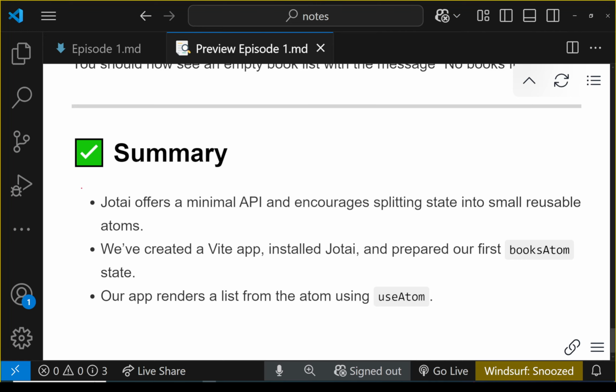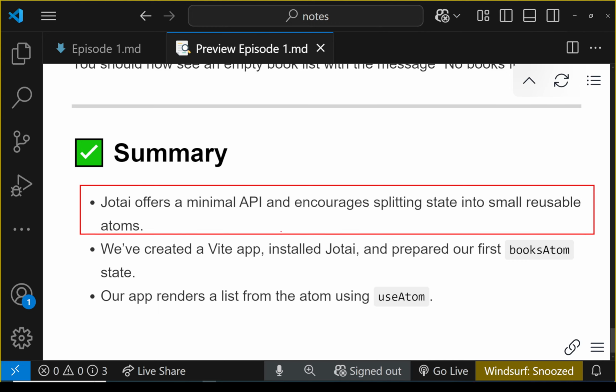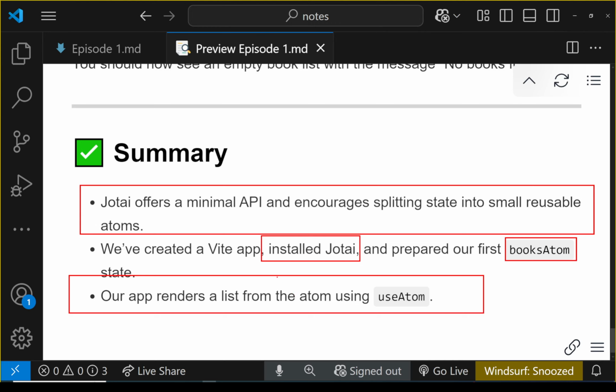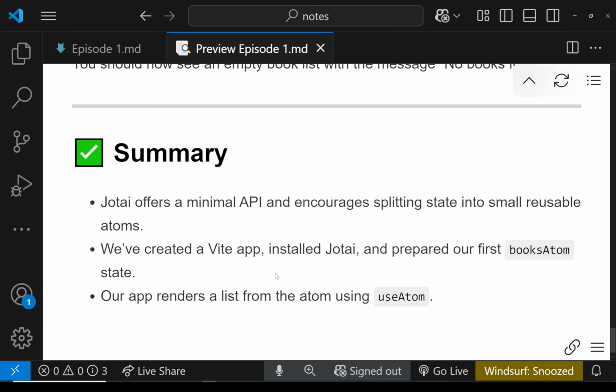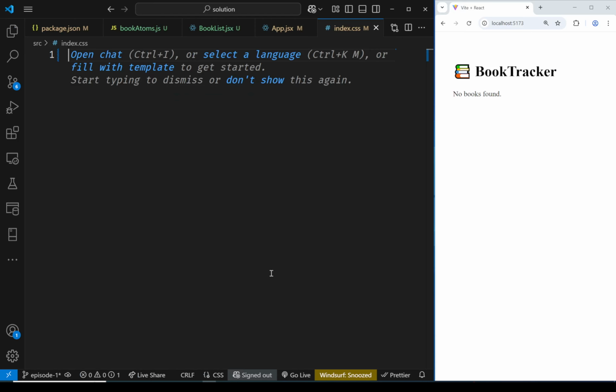So the wrap up of this video, we talked about Jotai. Jotai offers a minimal API without reducers, actions, stores, context providers, and it encourages splitting your state into smaller reusable atoms. We created a simple Vite application. We installed the Jotai library or dependency, and we created the first atom, booksAtom, which was an array. And our app now renders a list of books from that array if there are any books. And if there aren't any books, we're going to render a single p tag saying that no books found.